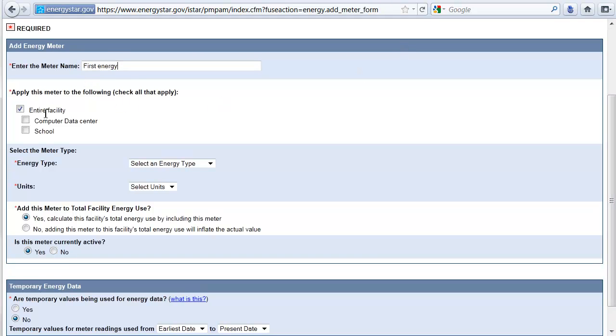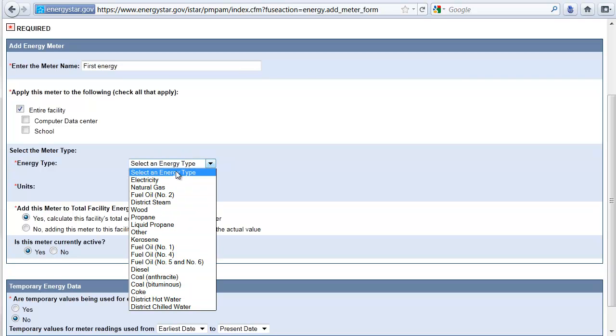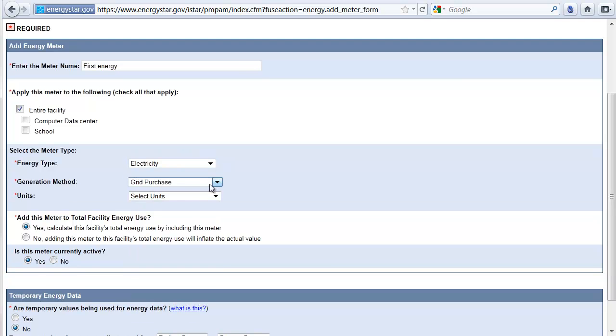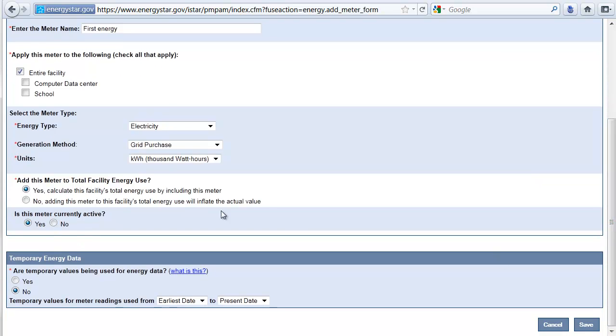Now, is this meter for just the data center, just the school, or the entire facility? We're saying it's for the entire facility, and it's electricity. It's actually on the grid. I guess if you had on-site solar or wind, you could select that as well. Our units are going to be kilowatt hours. We want to add this to our total energy use. Yes. Is it currently active? Yes. Are temporary values being used? No. So we save that.